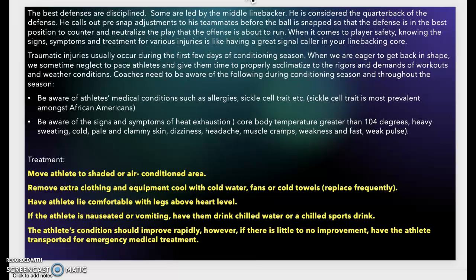When it comes to player safety, knowing the signs, symptoms, and treatment for various injuries is like having a great signal caller in your linebacking corps. Traumatic injuries usually occur during the first few days of conditioning season. When we are eager to get back in shape, we sometimes neglect to pace athletes and give them the time to properly acclimatize to the rigors and demands of workouts and weather conditions.